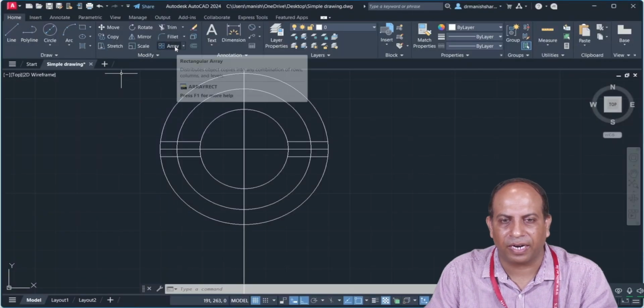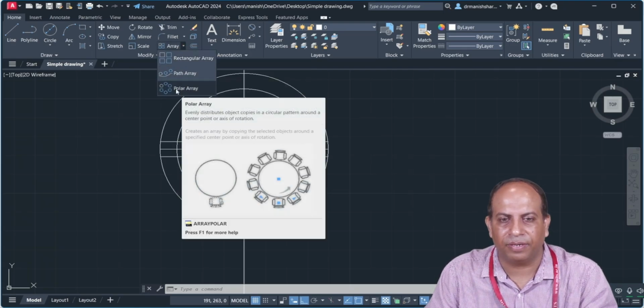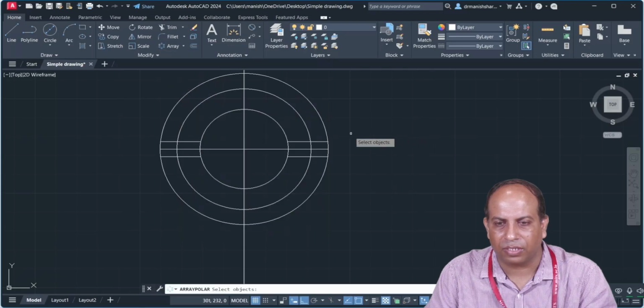So there is one command, the array command. Go to the downward arrow and select polar array, because this one meets our requirement: circular, with whatever pattern we need. With that command we can draw it. Polar array, so it is asking to select the object.